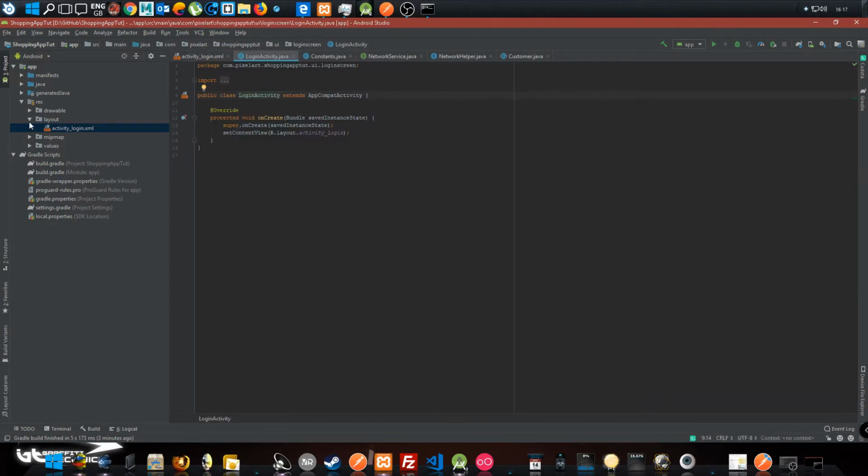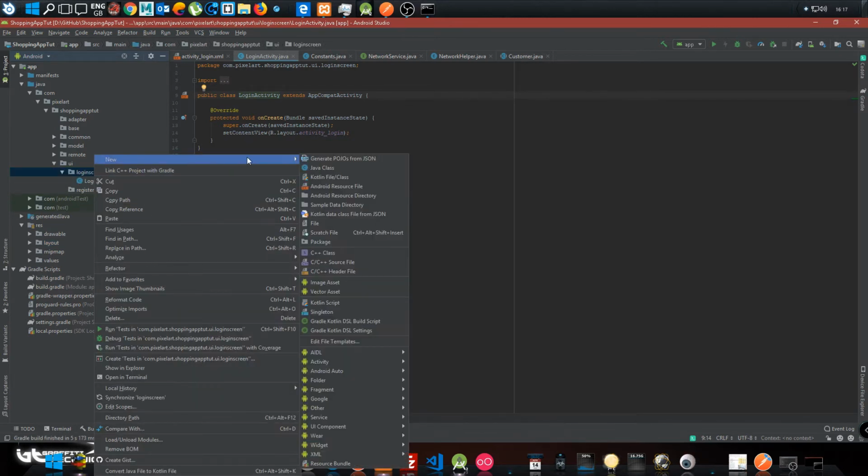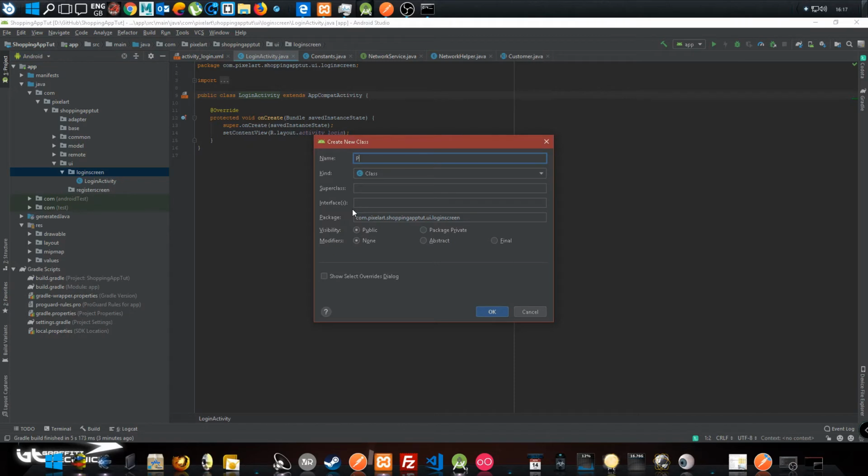Since we are following the MVP design pattern, we'll be using interfaces to communicate between the presenter and the UI. So here we create another class called presenter. The presenter is going to be handling all the logic, passing the information that the user inputs to our network client, and also getting the results and displaying them on the UI.